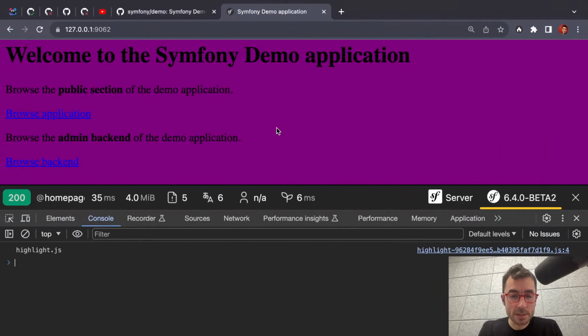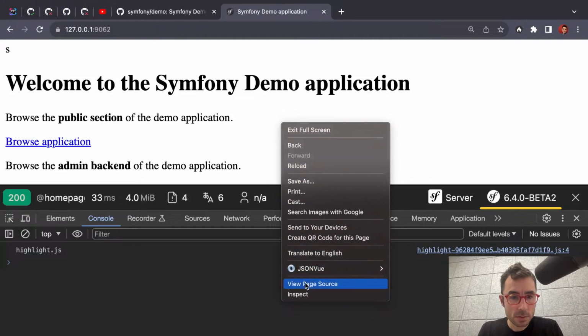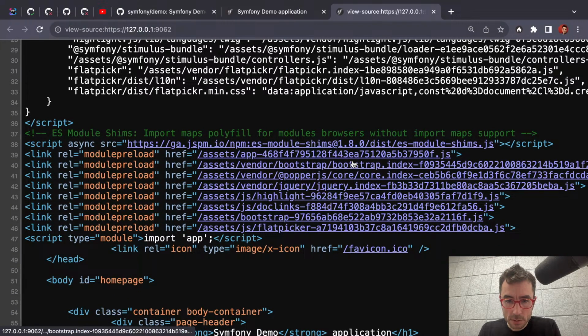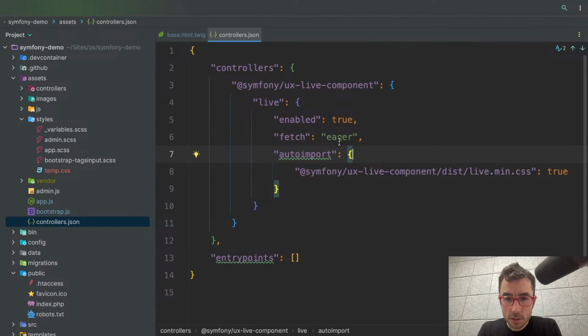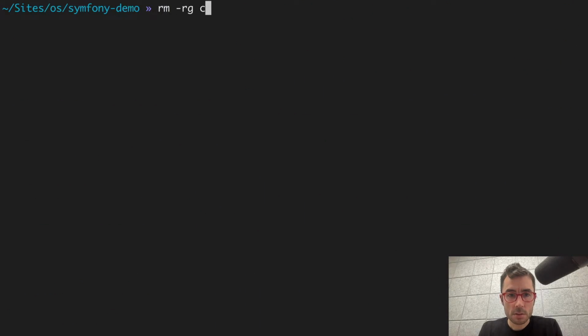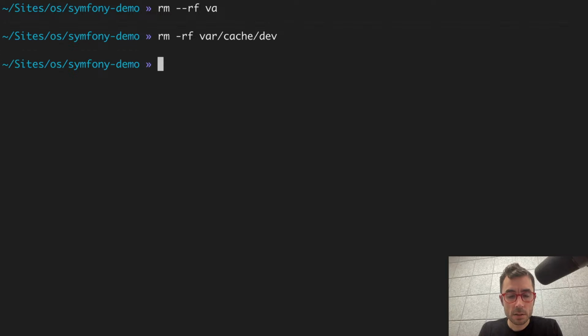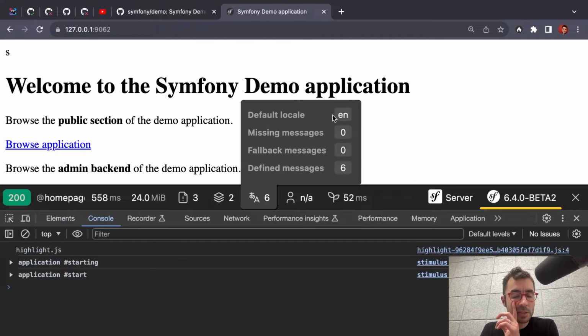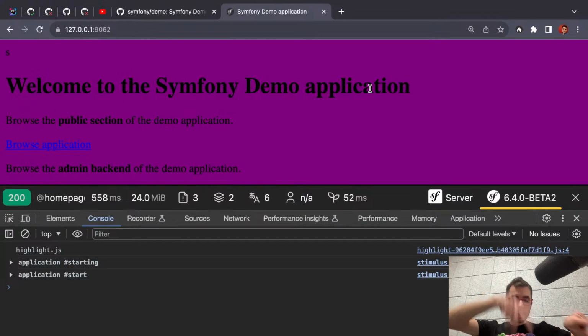In fact, I think we might even be able to see that right now if we view source. Maybe not yet. Enabled true. Let's see here. I'm just going to ice my cache because I just did that upgrade. rm -rf, just to be on the safe side. When I upgraded that Stimulus bundle, the updates that come with that are super important. The old Stimulus bundle we had was basically not compatible with AssetMapper 6.4, so when I upgraded to the new one, I needed to completely clear my cache.